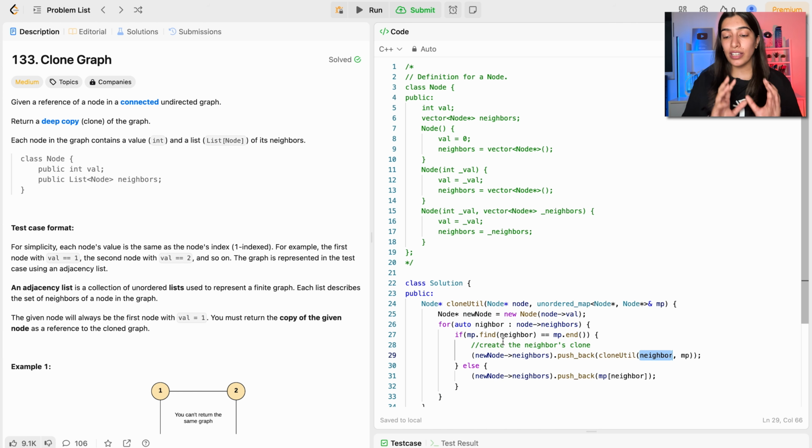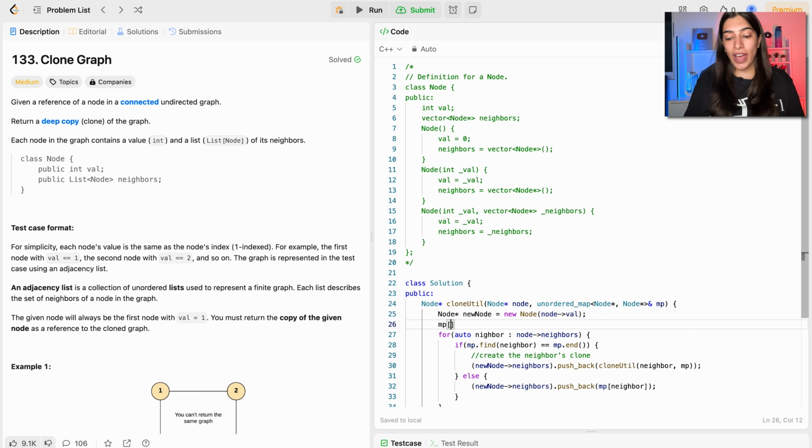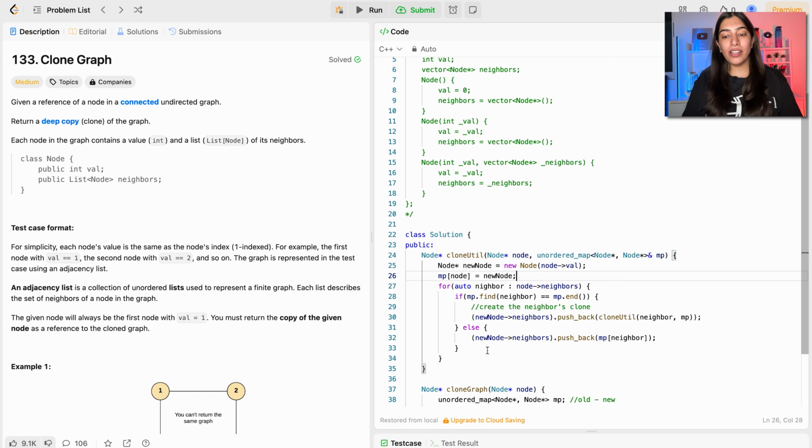One very basic question that I am hoping you are also having right now. If not, then pause and think about why you did not think of this. I am checking whether it is there in the map or not. I obviously need to also add it to the map, right? So when I create a new node, what do I need to do? I also need to add the original node, for which I have created this new node, to the map. And in this new node, I am adding the neighbors now.